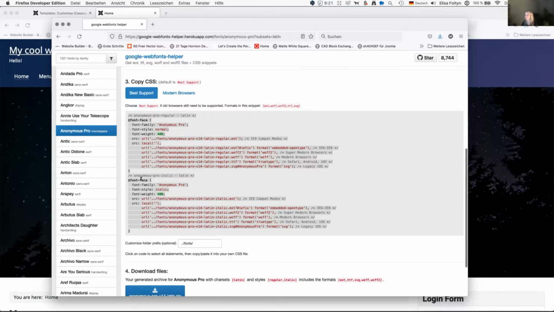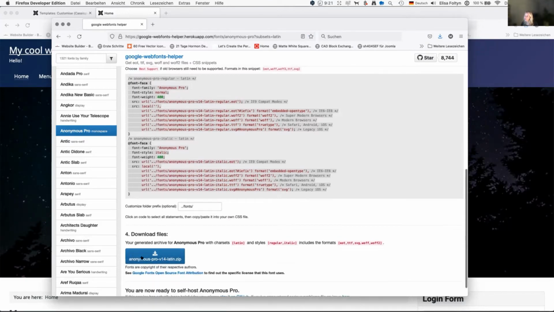That's how you reference the fonts when you use them locally. And you can download the web font files here. So you put this into your CSS, and then you need, of course, to create a fonts folder in your template, and then you can put the downloaded fonts into the fonts folder to make it work. That's how you can use the fonts locally.